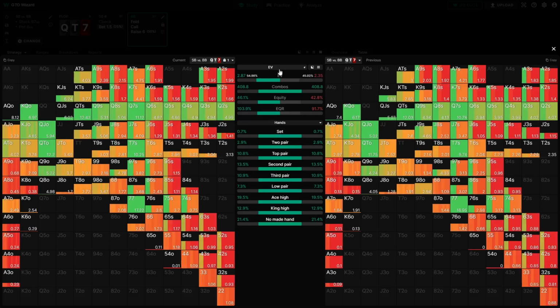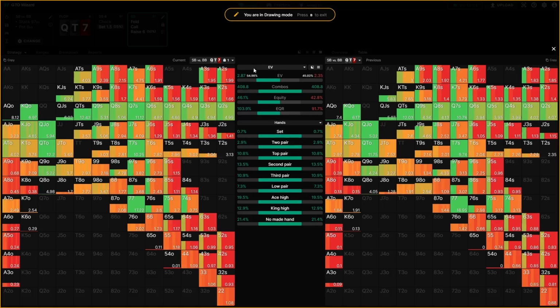Here, I'm going to choose EV, and this will allow me to see how the expected value changes facing this bet. In the original GTO solution, the big blind only had about 45% EV facing this bet. However, when the small blind is range betting, the big blind has a lot more EV. In fact, they're winning more than half the pot here. About a 10% edge gained from this mistake if they exploit it properly.